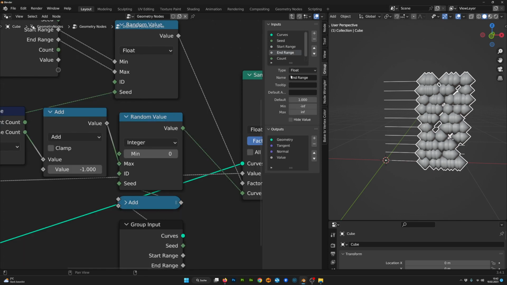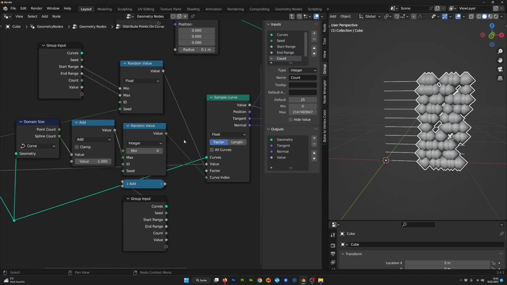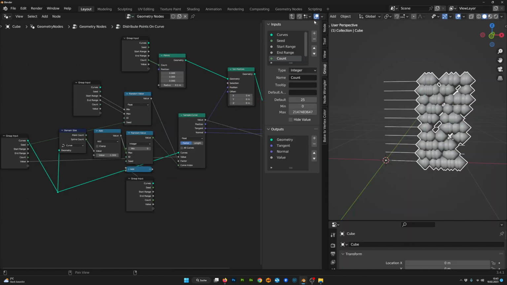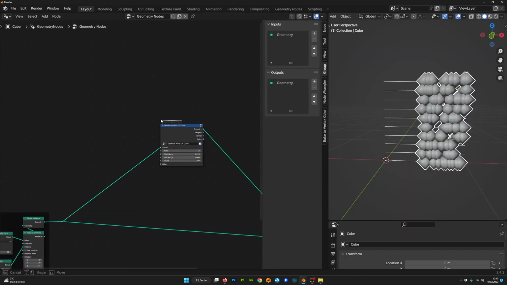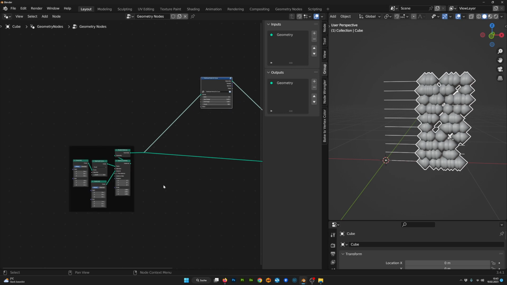Now just a little cleanup. I create some default values. So for the start range 0 and for the end range 1, and I also clamp it in the range of 0 to 1. The seed I default to 0 and the count maybe to 25. So yeah. Now we have the distribute points on curves node.